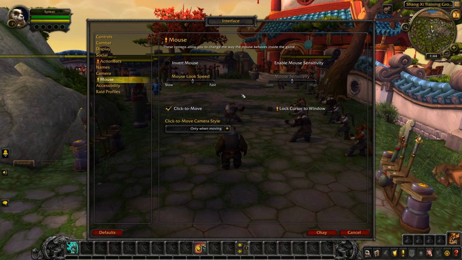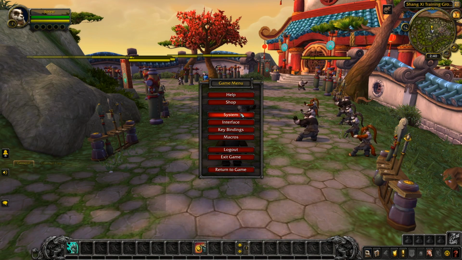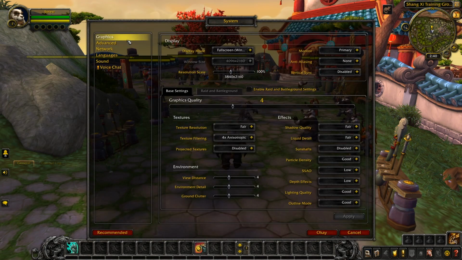Finally, if you're playing in windowed mode, I would recommend choosing Lock Cursor to Window. This will stop your game cursor from leaving the screen. In order to play in windowed mode, press Escape, go to System, and then under the Graphics tab, in Display mode, select the option Windowed or Full Screen Windowed.